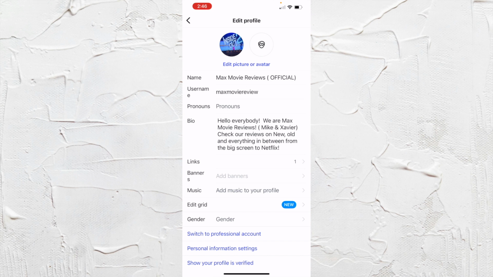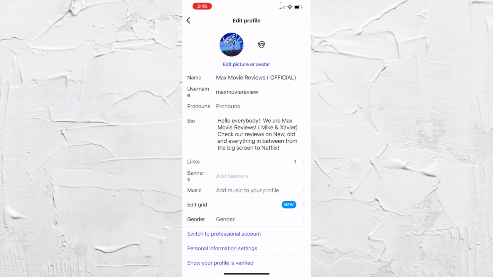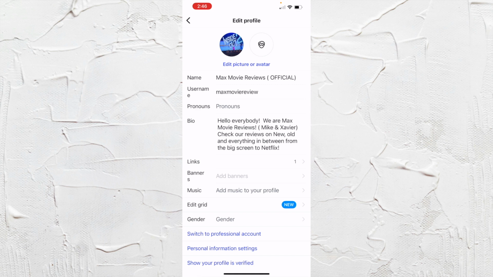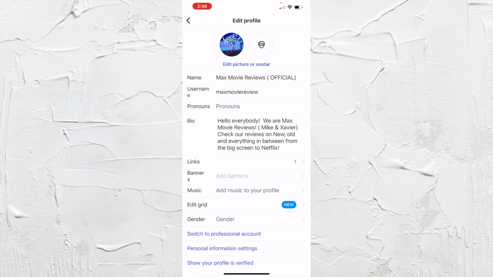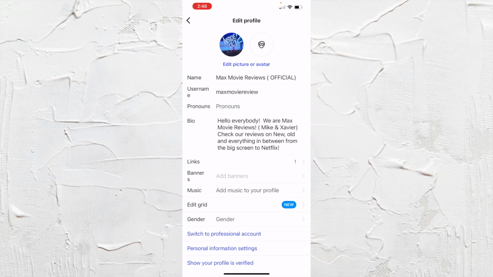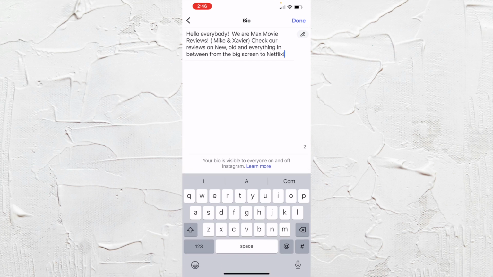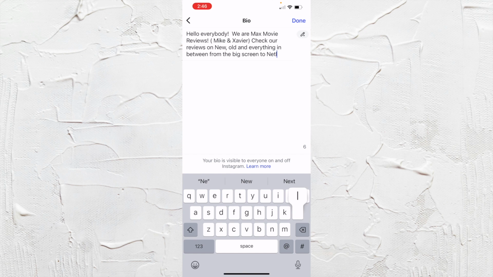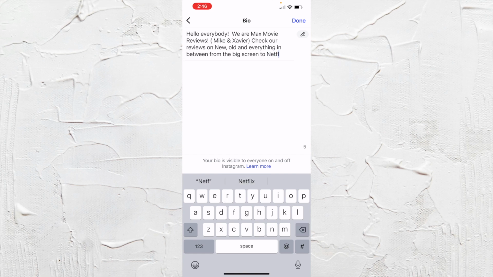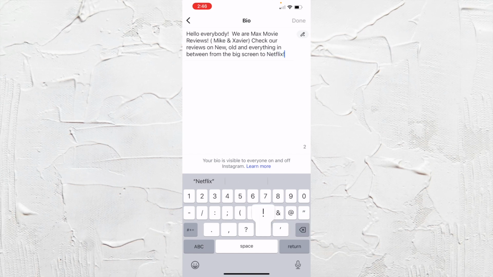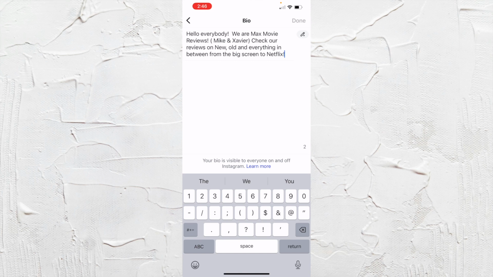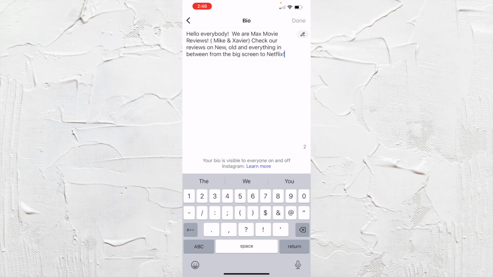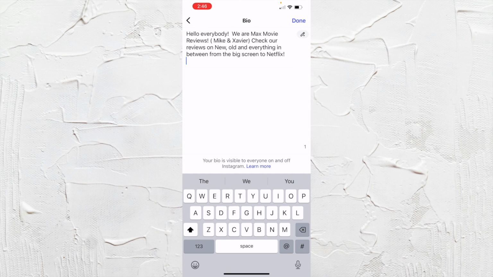And then this is going to bring you to a bunch of options that you can physically change, if it was your name, your username, and all that stuff. But what you want to focus on is your bio. So what you can do is go in here and change things that you want. I'm just going to take a thing away and I'll just replace it here. And then once you're done editing your bio, just go ahead and hit done.